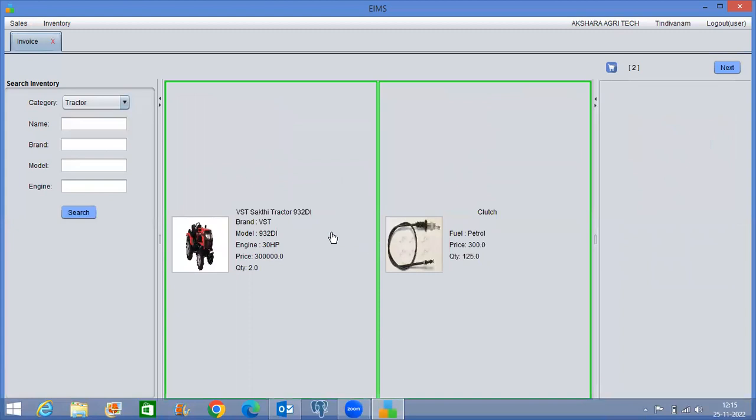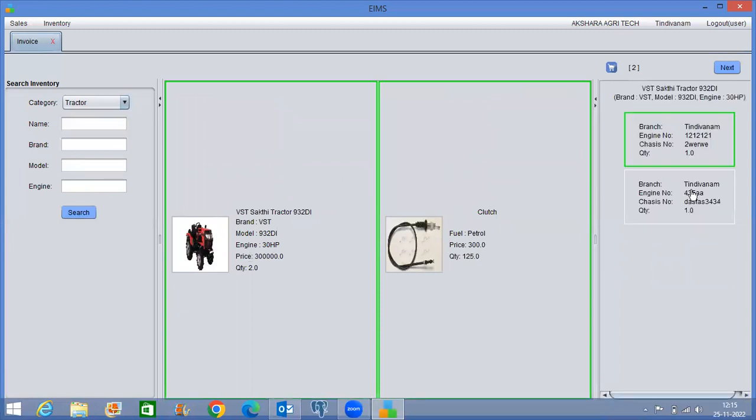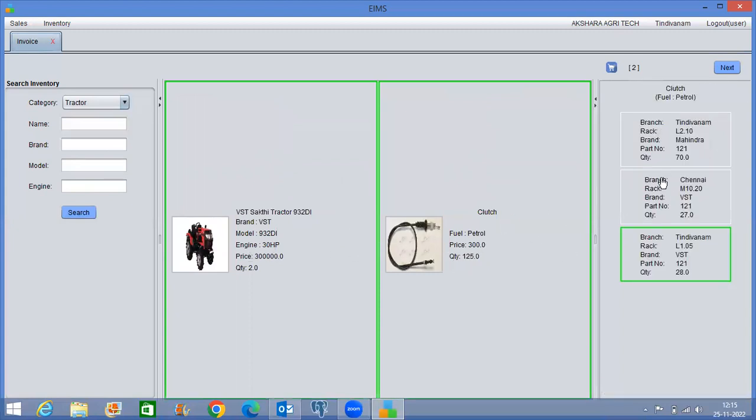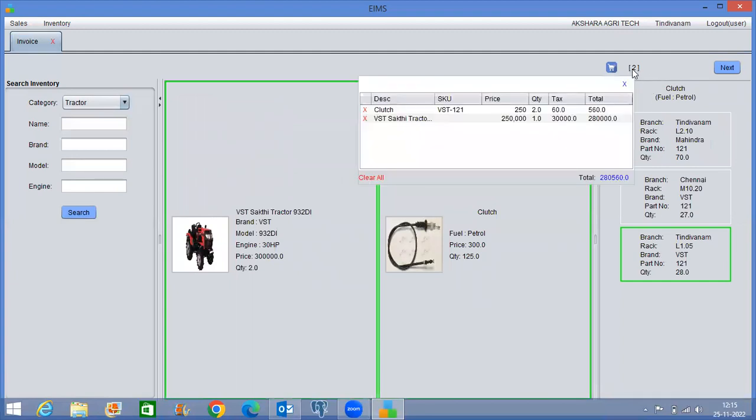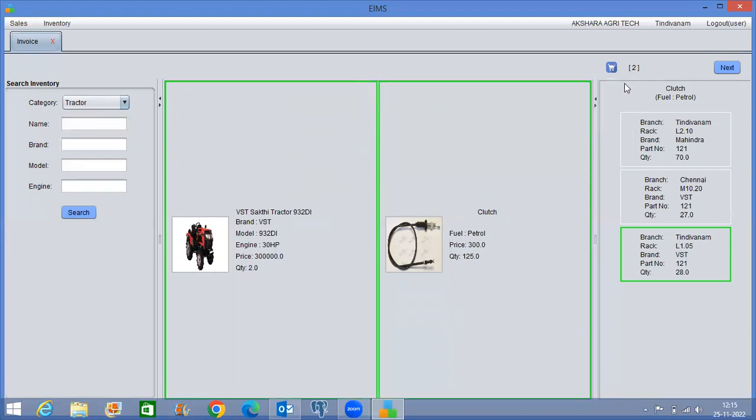it will list you the 2 items, the items we added. Just click on it. The green border is the one which we added. So here you can see that this is added. And here on the link, clicking on the number, you can see that the 2 products are available and the total amount is 2,80,560. So now the items have been added.